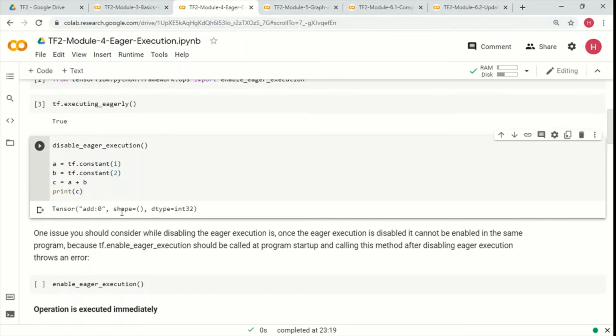So did we get anything here now? Did we get the value of C? No, right? Because the eager execution is disabled. So unless we explicitly run this operation, unless we call this C explicitly, it is not going to work, right? Now the problem with disabling eager execution is that once the execution is disabled, we cannot enable it.